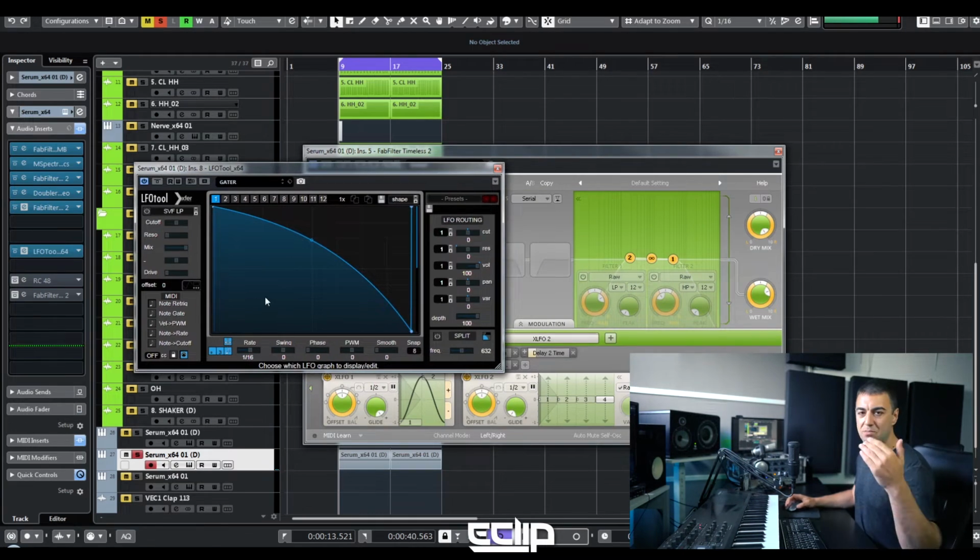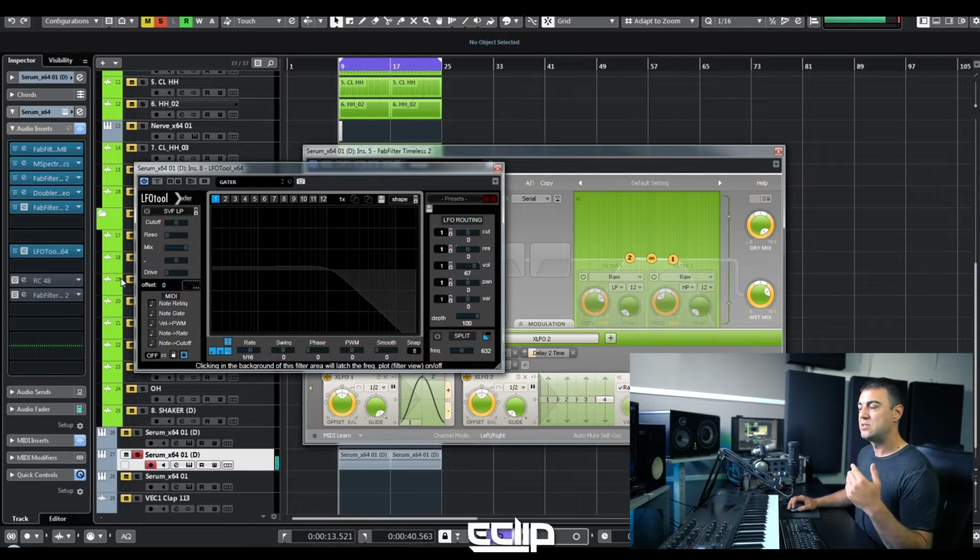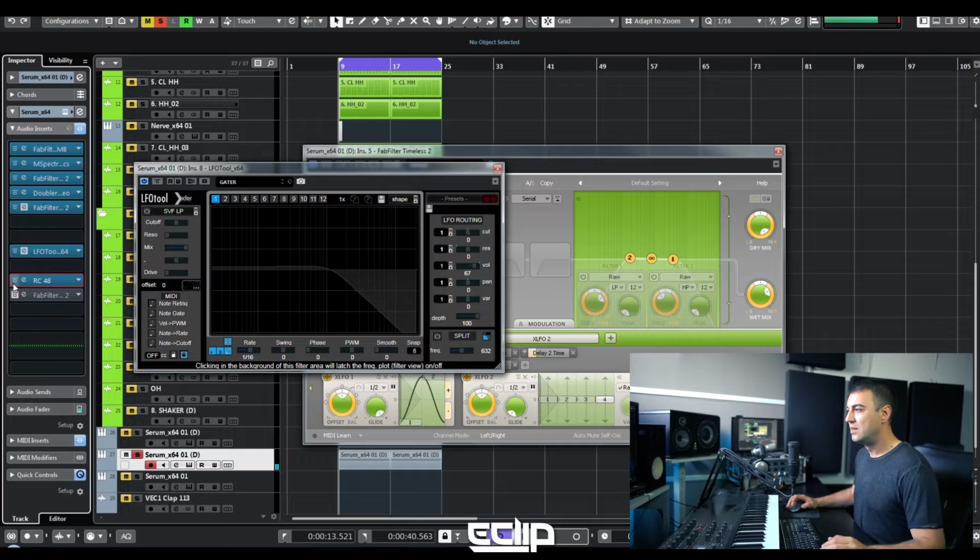And after that, I put the LFO tool, because of this changing feedback, I want every note to be shorter. And then I set a gating effect, just to make it a little bit more gated.